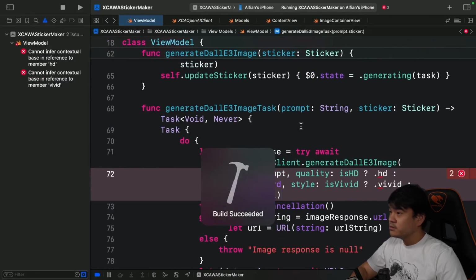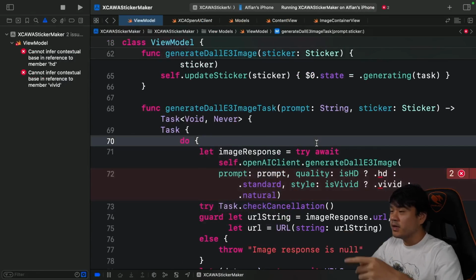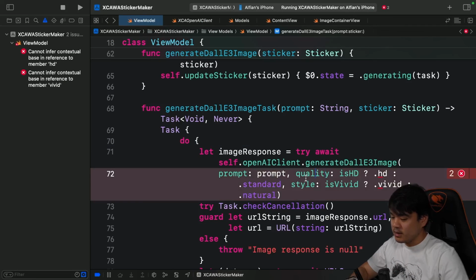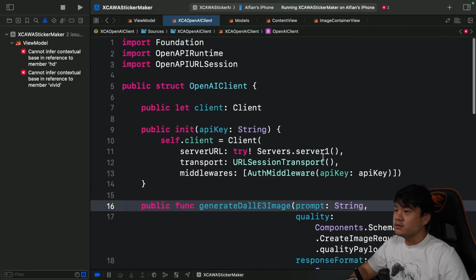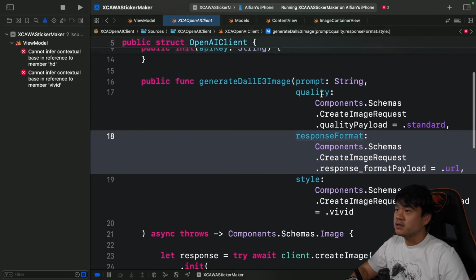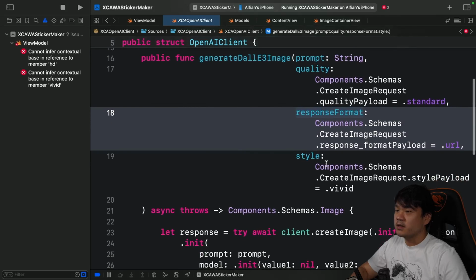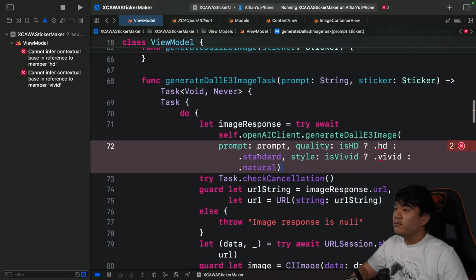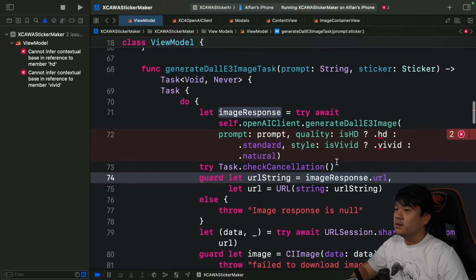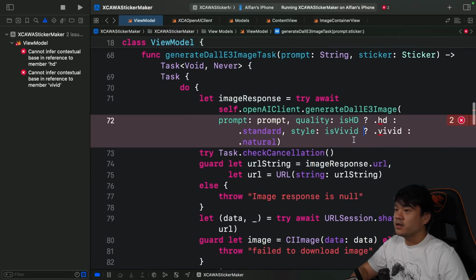Okay, let's try to build. I don't know why it's not showing an error in here. Maybe the source code is crashing. I need to restart Xcode, but actually the build succeeded. Okay, so we don't need to worry. Because if you see in here, we can pass this quality, response format, and style. Okay, these are the default values. So now we have passed the value from the isHD, and also isVivid. Now we can try this.